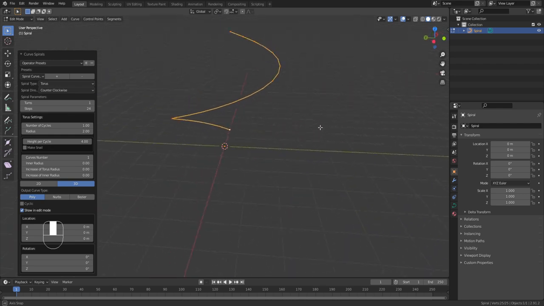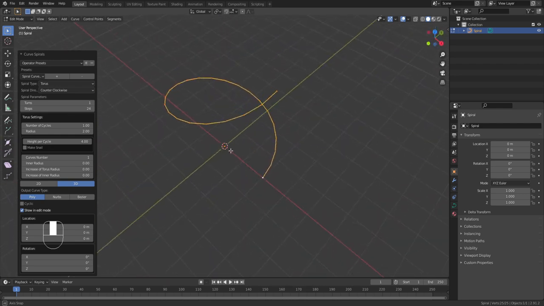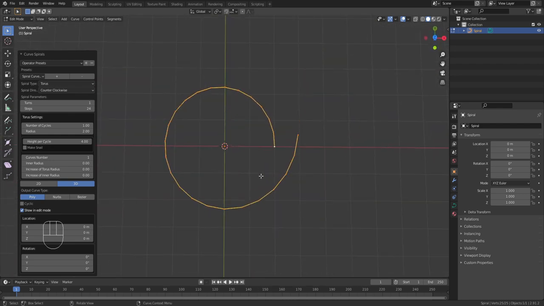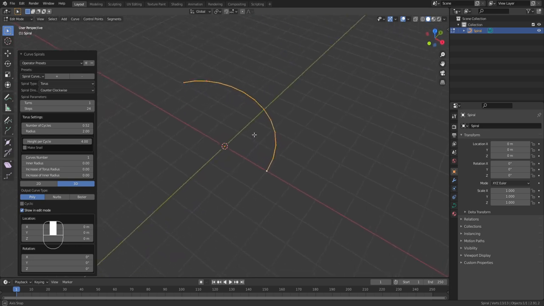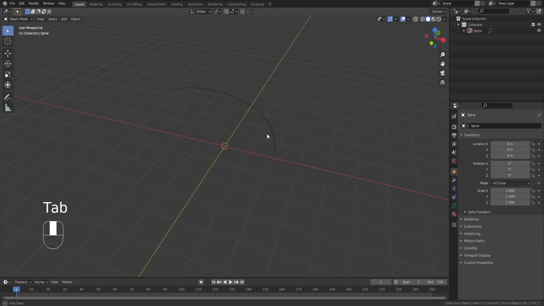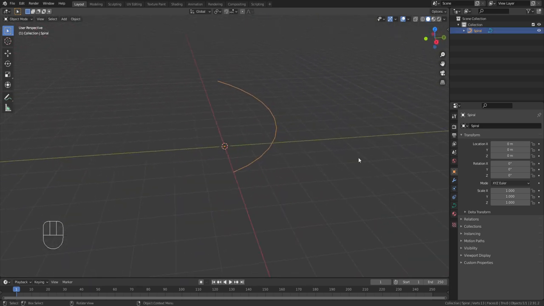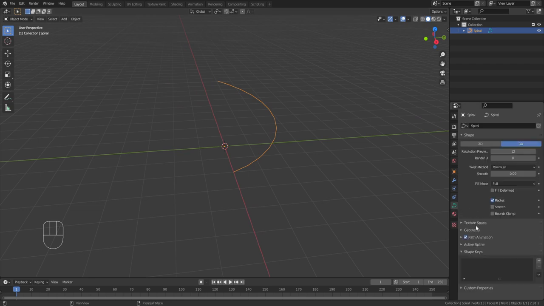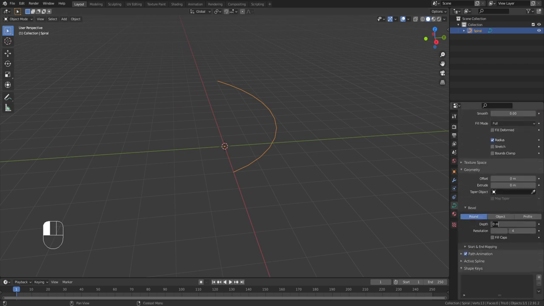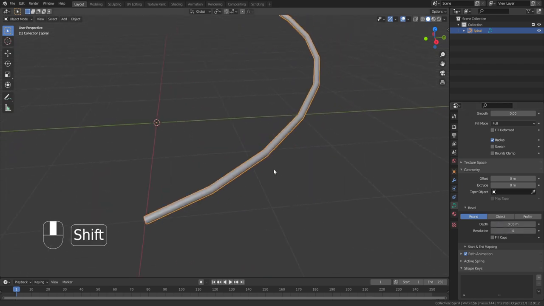You can see now that we got our little spiral going, but we don't need it to go all the way around, only halfway. Set the number of cycles to 0.52. Perfect. Switch over to object mode and go down here to these settings. Under geometry, change its depth to 0.03. You can see its thickness grow.